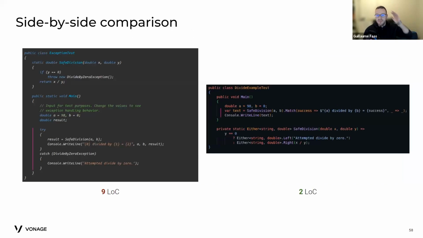Something I want to show you, look at the difference here. It's a side-by-side comparison of the initial example we had and the new one, which we just made before, with the monad. We moved from 9 lines of code to 2 lines of code to handle the error and display it on the console over one simple example. I know the example was simple. Just imagine the effect on the scale of an entire code base.